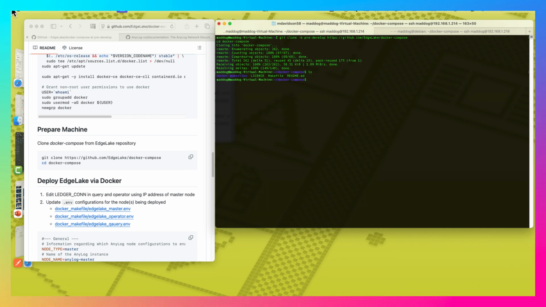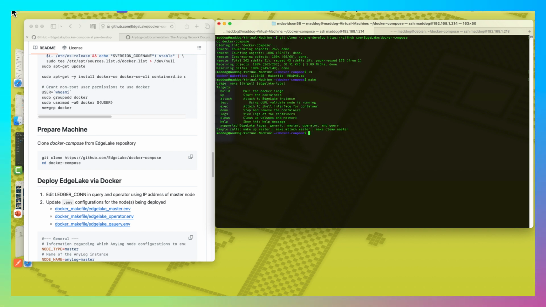If we do an ls, you'll see that we leverage a makefile. That makefile is used to do all of the heavy lifting for the installation procedure. If we type make, it'll list the different attributes that the makefile supports. You can build a Docker image for each of the services. You can download and install those images using the up command.